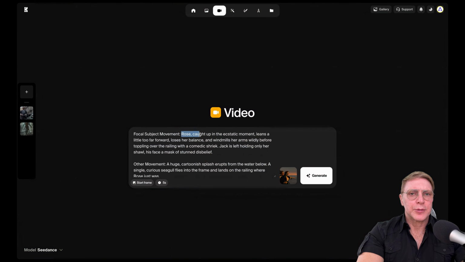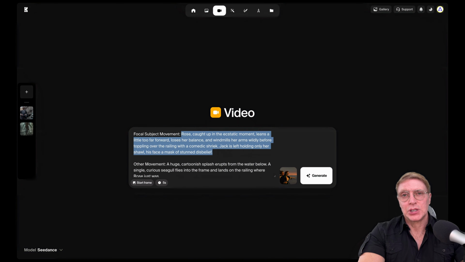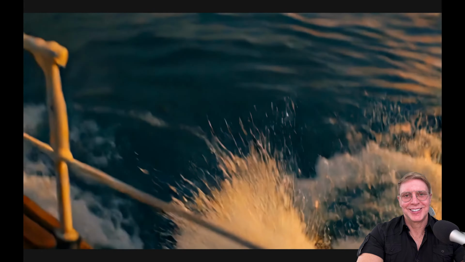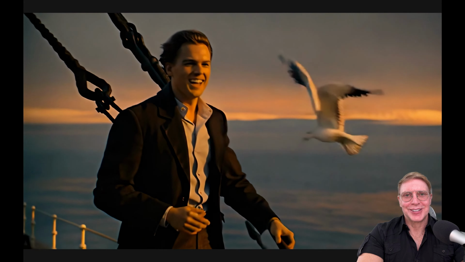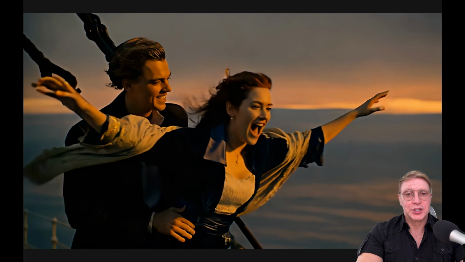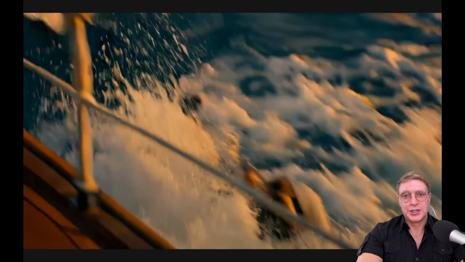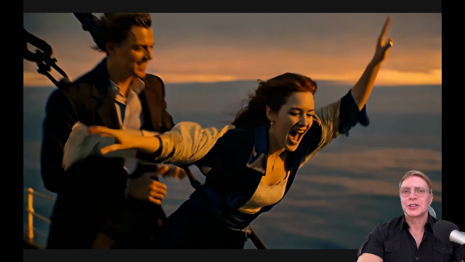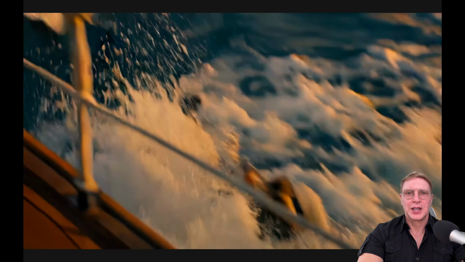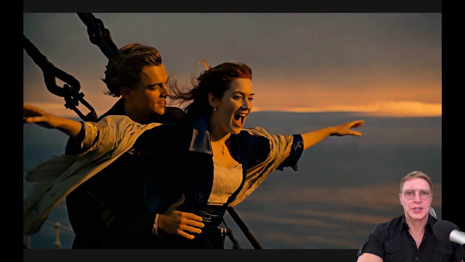And perhaps the most iconic movie scene of all time, Titanic. What would happen if Rose, caught up in the moment, leans a little too far forward and loses her balance and falls off the ship? Let's find out and generate. And there you go. You would think it'd be a long way down between the top of a massive ship and the water. However, it doesn't seem to be. And I'm a little curious if Jack did this on purpose, because he finds it very amusing.